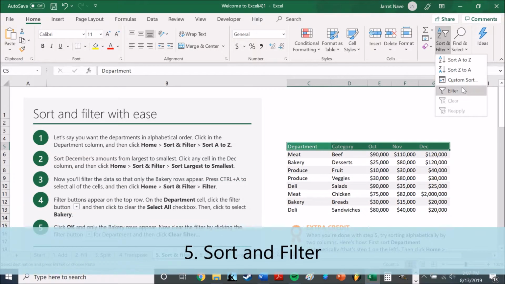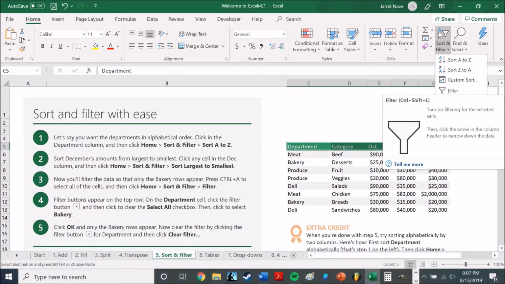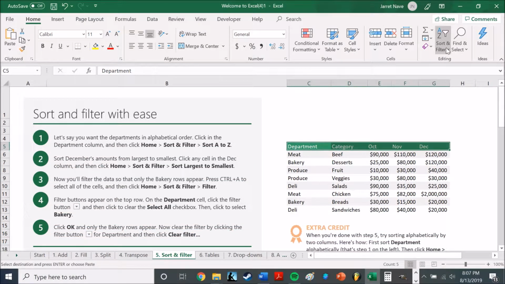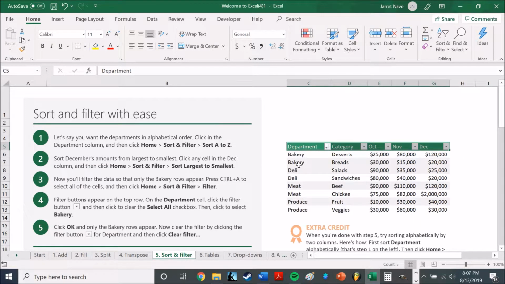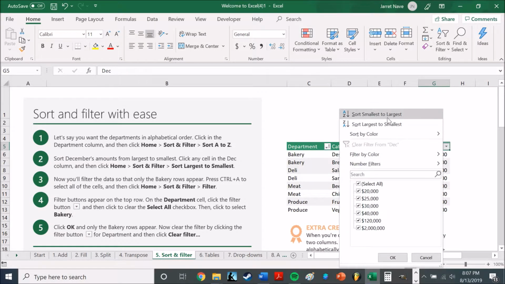So the sort and filter is at the top near editing. So you just highlight the row that you want, and you could select filter for it. So it wants us to filter the department option from A to Z. So sort A to Z.